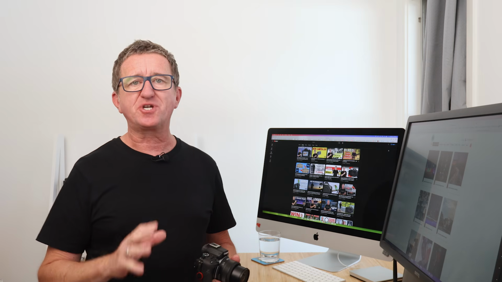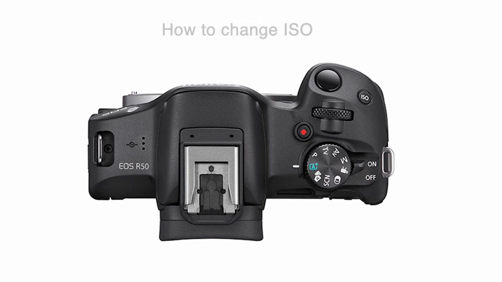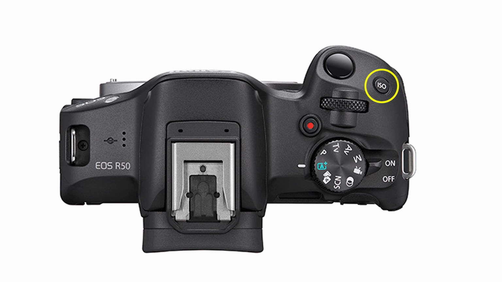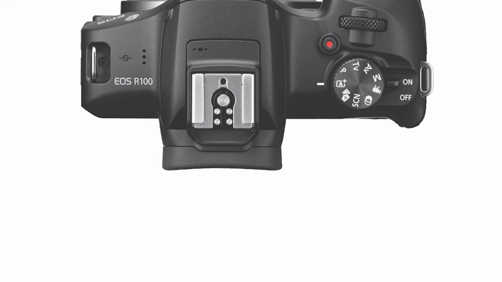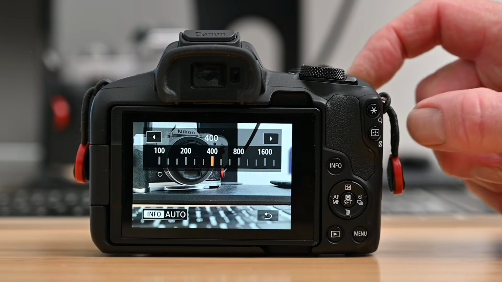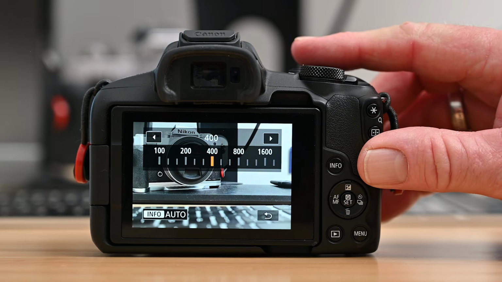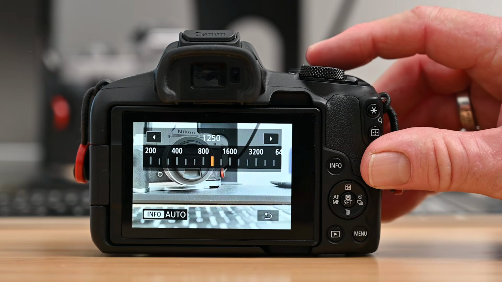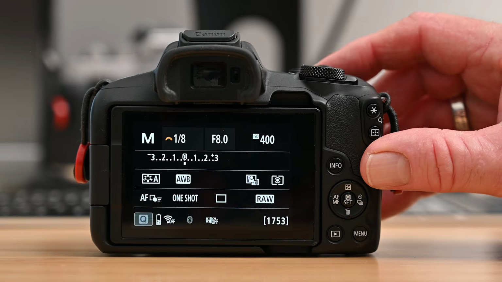Okay, so as promised, how to adjust aperture, shutter and ISO, which is where we're going to begin. Look for a button marked ISO. This is on the top of the camera I'm using, but it may be different on your camera. For example, on the Canon R100 and R10, it's on the back of the camera. Press the button and the ISO range is displayed on the screen. To adjust, simply turn the dial on the top of the camera. To lock in a setting, either press the set button or you can press the shutter button halfway down.